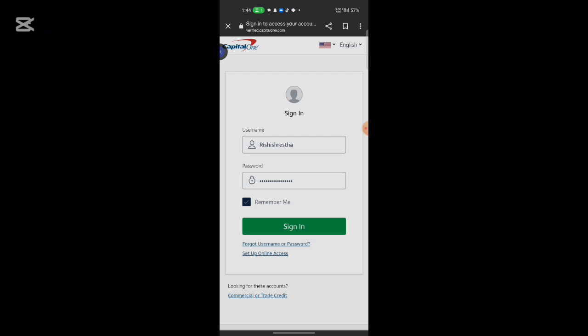In case you don't remember your user ID or password, click on the link that says forgot username or password option. This is how you can log into your Capital One credit cards account quickly and easily just in few steps.